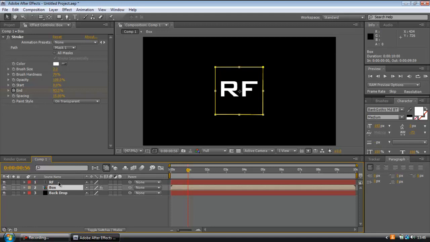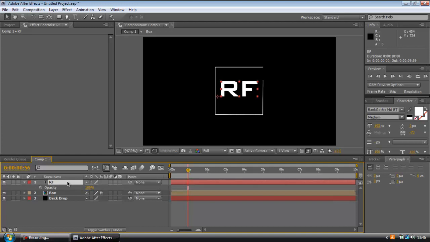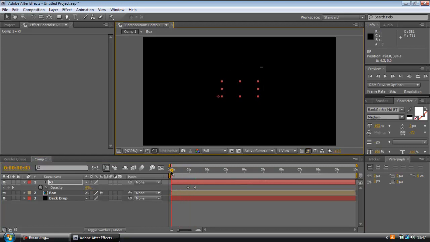And then we just want to click back on this layer and press T, so we bring up the opacity, drag it down to 0, keyframe, take it to about 20 milliseconds after the box has stopped, and ramp it up like so. And if we realign that a second, there we go. And if you see, we have the text appearing when it doesn't lag, like so.